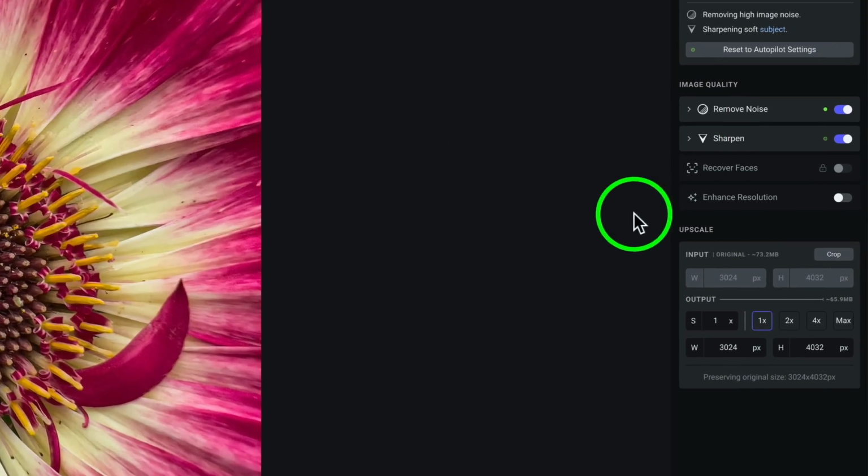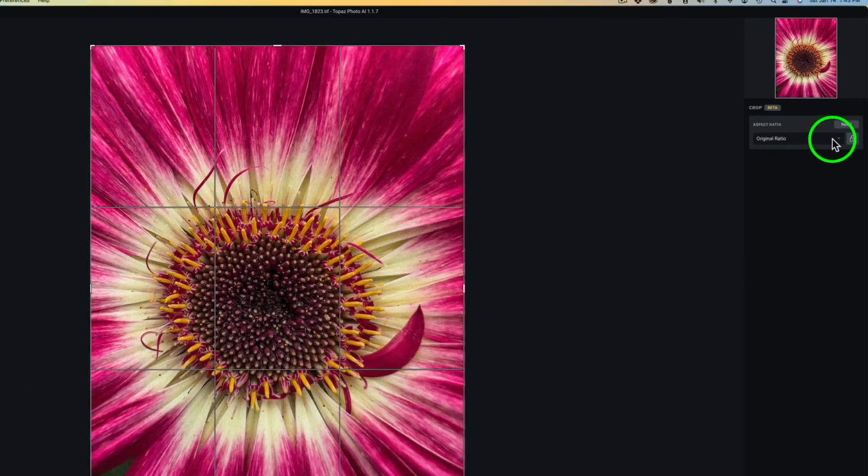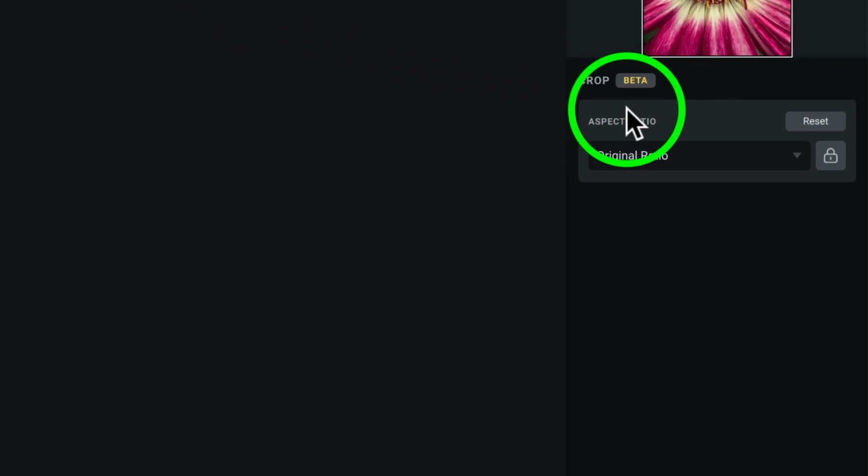All right, then let me click on crop. I told you it's beta, so here's what we have here. Aspect ratio, original ratio. See the little lock there? So it's locked. So I could come right now and change it, make the crop smaller, make it larger, but it's going to stay in the original aspect ratio.